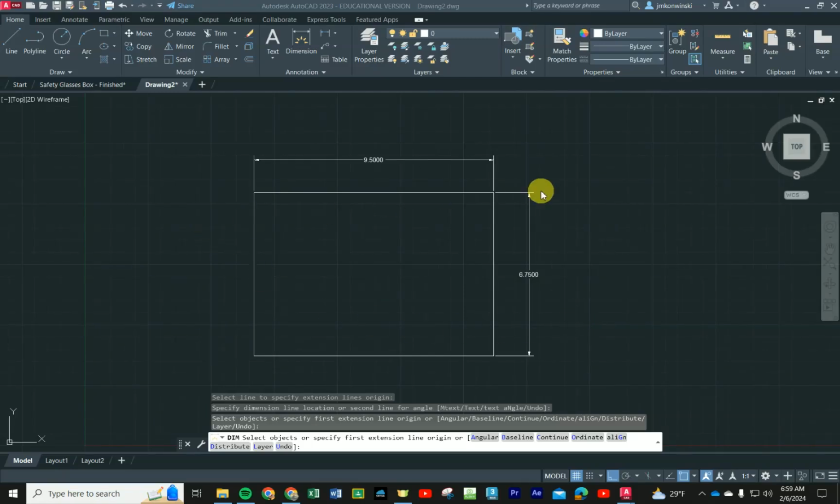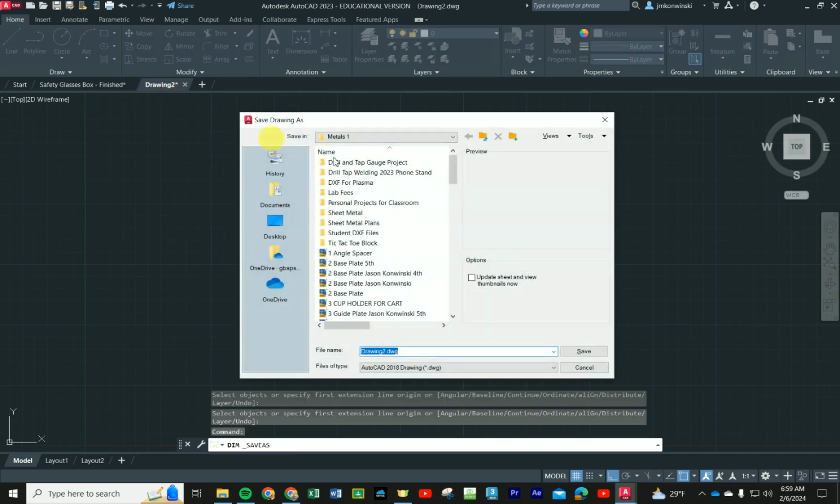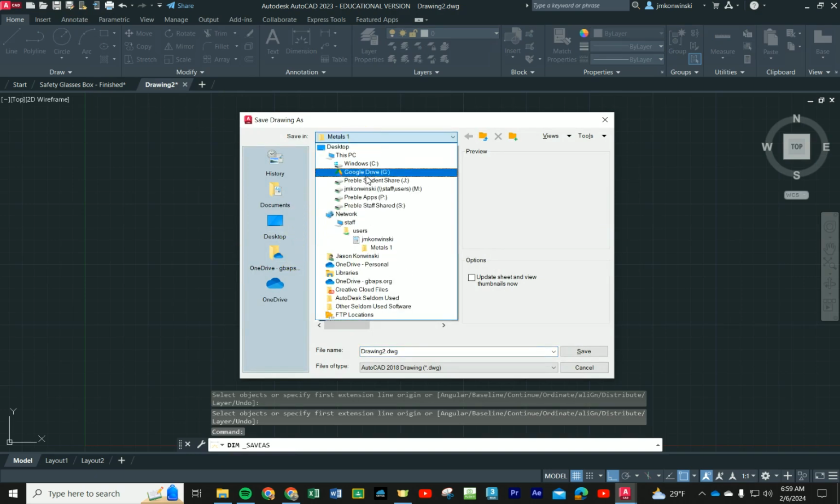Okay, welcome back. Next thing we need to do, we need to make sure we save this in our M drive if we're at school, so that you can open this on any computer. So we're going to go up to this top menu, and I'm going to click on the disk that looks like a little old style floppy disk and a pencil, because right now it's saved as drawing 2 and on my desktop. So I need to make sure I save it on my M drive.